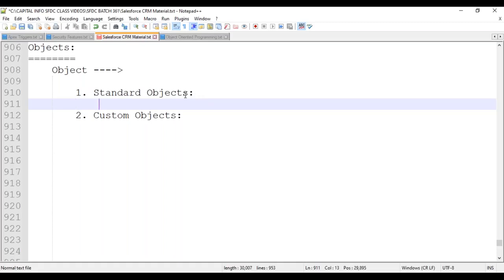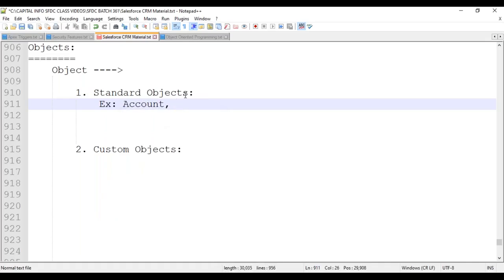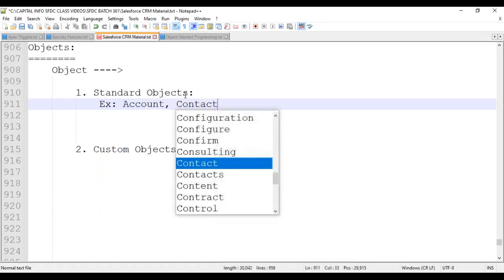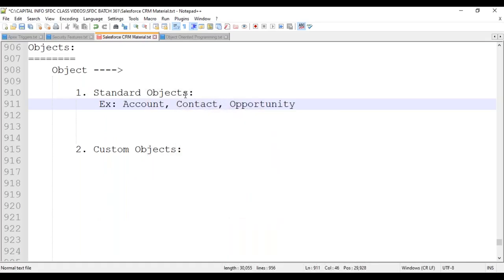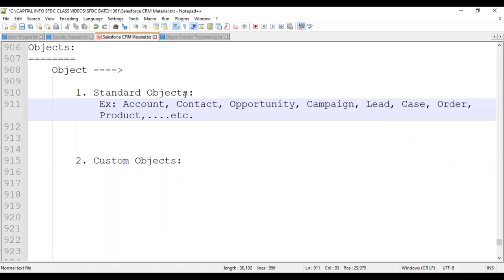Now, can you give me some object names which you are aware of, which have been given by Salesforce? Contact, account, opportunity, campaign, case, order, lead, product, promotion, forecast. Object names are in singular format, while tab names are in plural format here. So these are the objects.